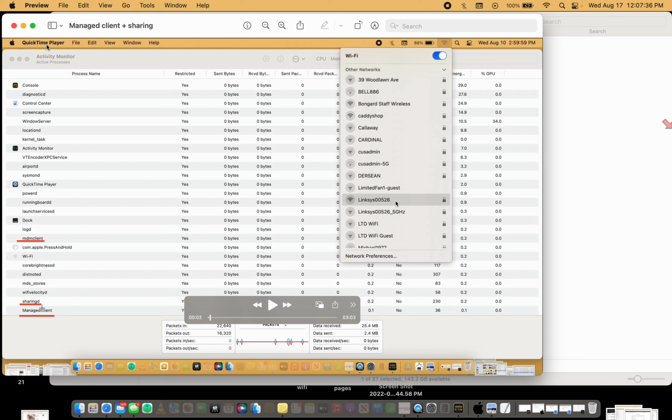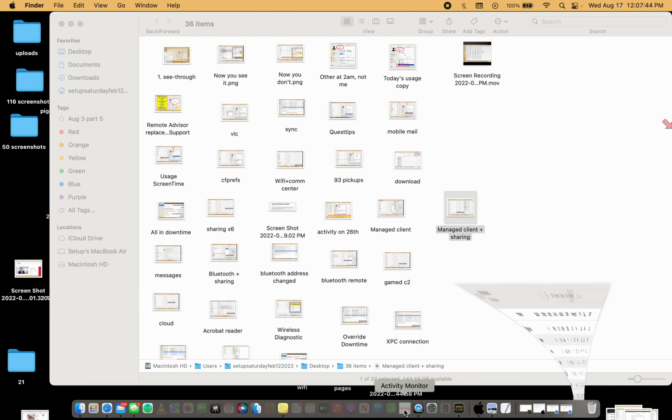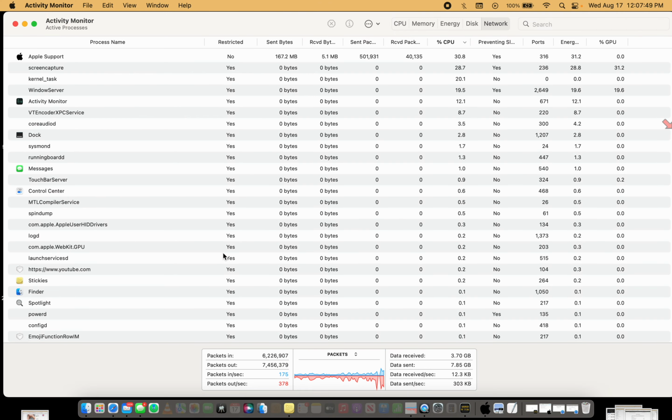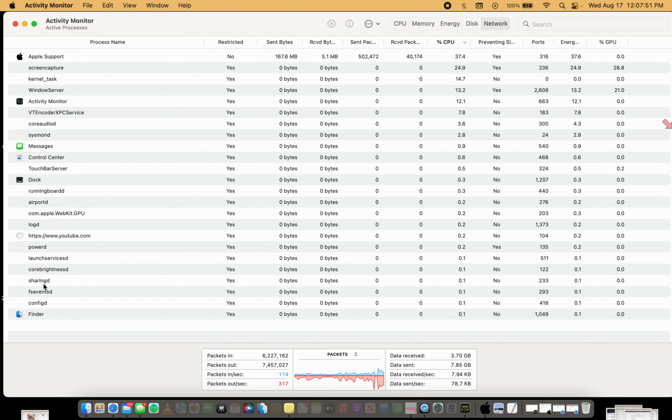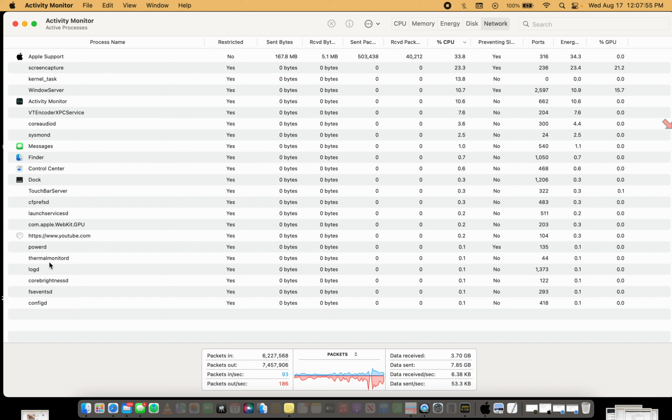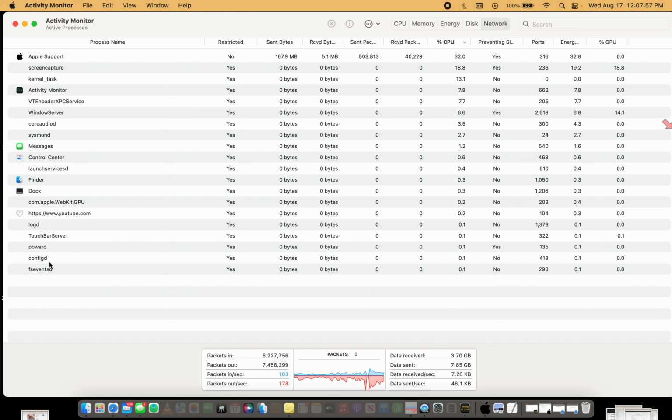Let's look at sharingd. It's a constant. Managed client is a constant. And sharingd, and all processes being restricted except for Apple, is a constant. So I see sharingd here, there it is. Sharingd is here today because I'm sharing my screen with you. That explains it. I'm sharing my screen.